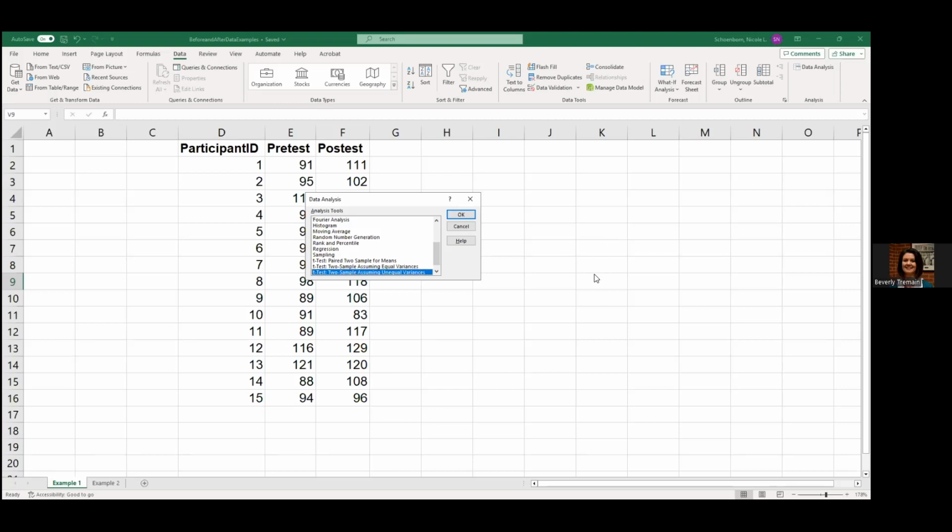Okay. Since we have a paired t-test, also called the matched t-test, we're going to go ahead and select this one right there. As you see, the Analysis ToolPak gives you a lot of stuff here. And this is free. So you've got your own little statistical package right here in Excel, which is awesome. So we're going to go ahead and demonstrate this one.